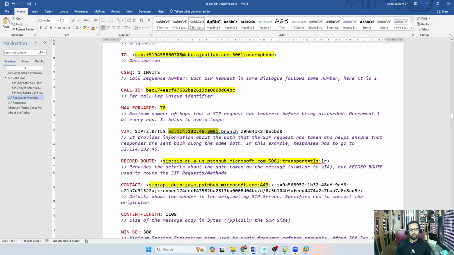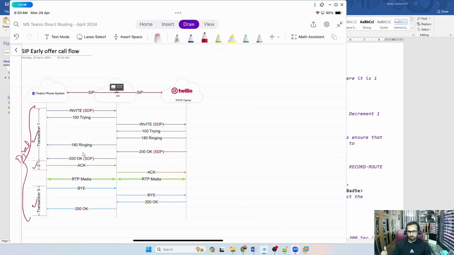Then what is Record-Route? Record-Route is also similar to Via, which says the IP address or the FQDN of the server which the message is coming from, but this is used to route the request. Let's say I take an example. In this case I'm sending an INVITE, it's a request, right? So I'm not getting any reply as a request. I don't have anything in this case, right? So it will be discarded.